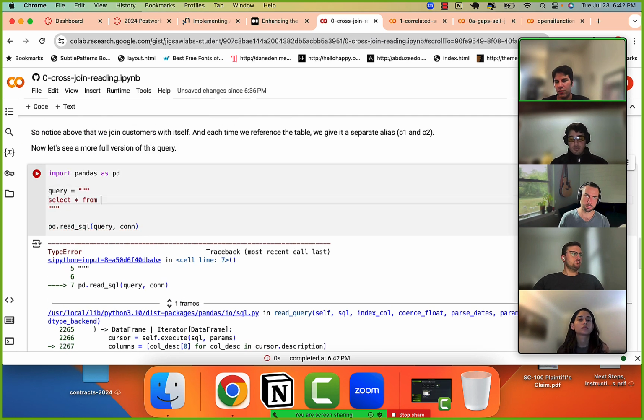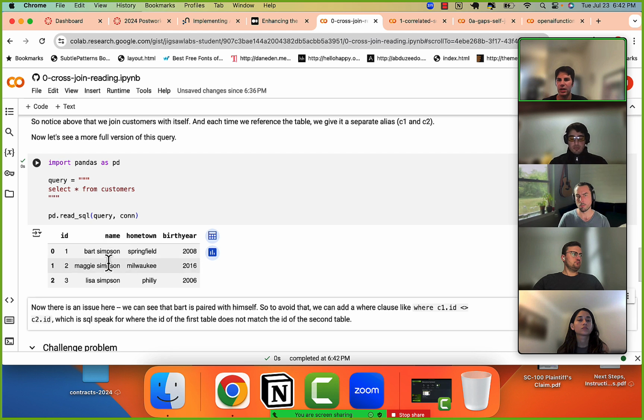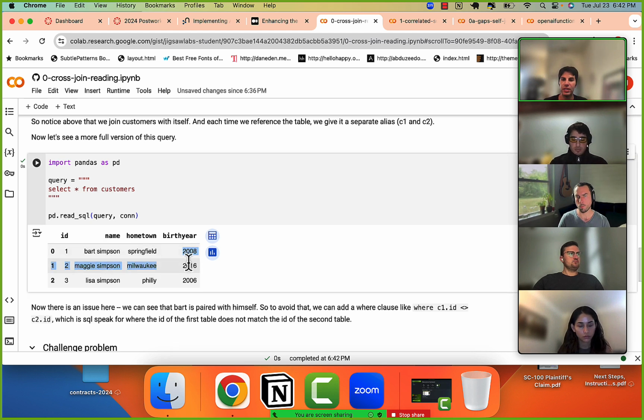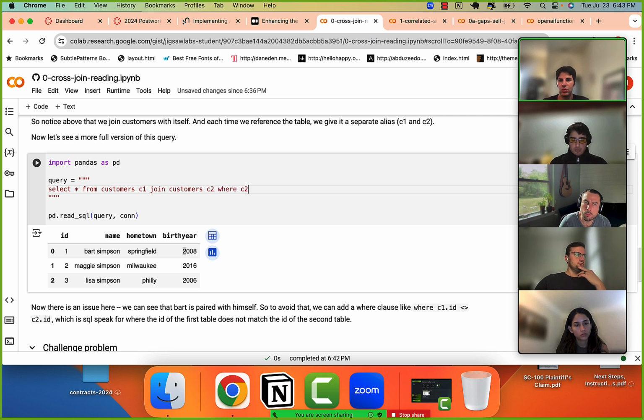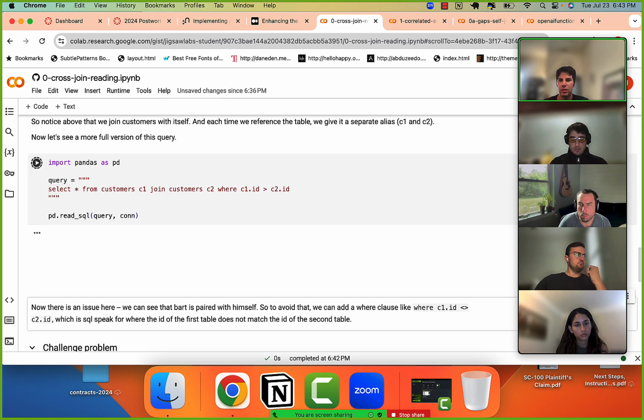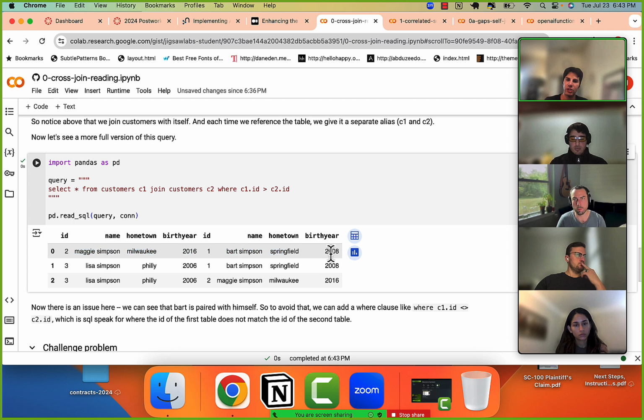Select all from customers. So what if they ask us, okay, what is the maximum difference, or the least amount of difference in age between the three kids? Now, to do something like this, you want to compare each kid with every other kid, right? So think about how much easier this becomes if we do select all from customers C1 join customers C2 where C1.id is greater than C2.id. So now we're pairing every possible combination just once, right?